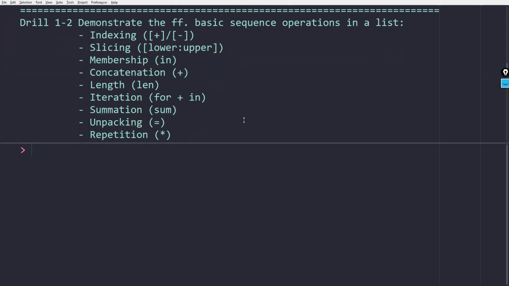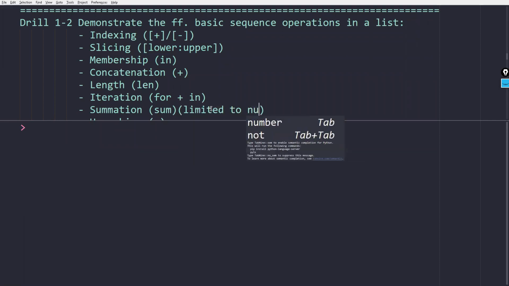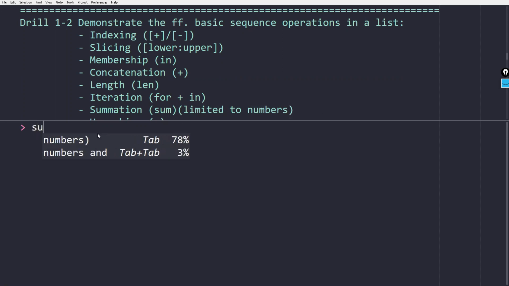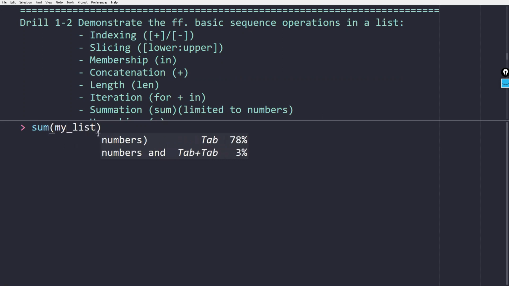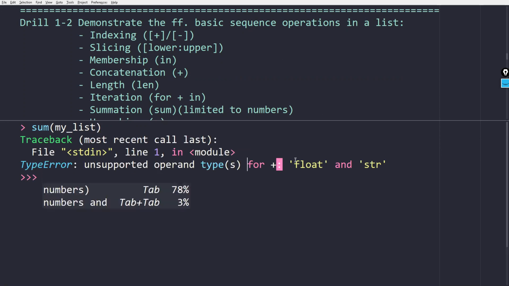You could also do summation, but this is only limited to numbers, I believe. Okay, if we perform sum to my list, I will be surprised if it computes something. So there's an unsupported error because you have a float and a string.